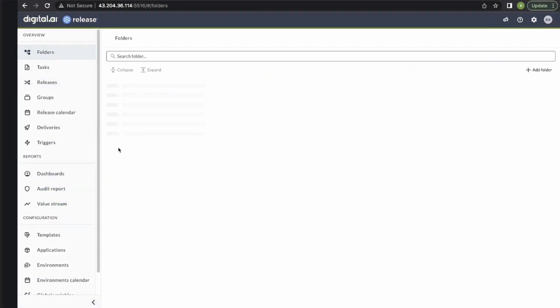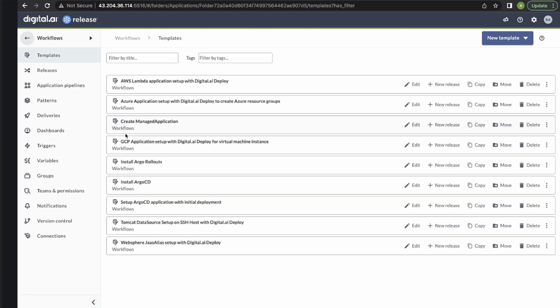In the following workflow folder, you'll find a list of predefined workflow templates that includes 3 cloud providers, that is AWS, GCP, and Azure. And also we have provided predefined templates or workflows for users who are on-prem deployments.